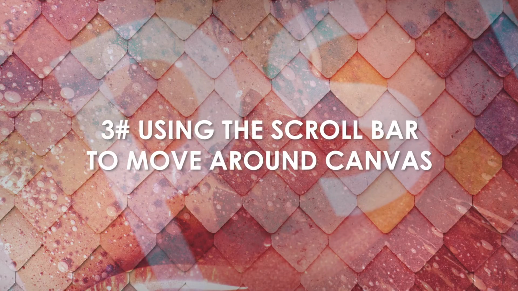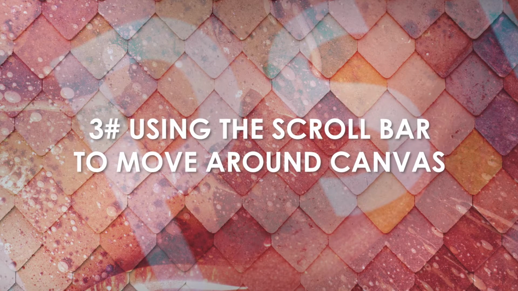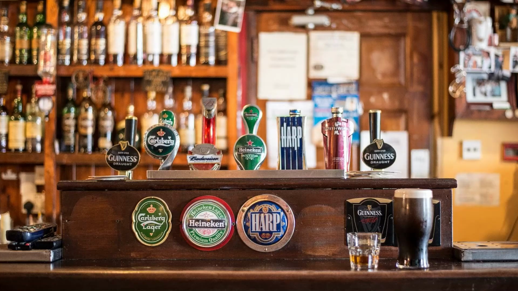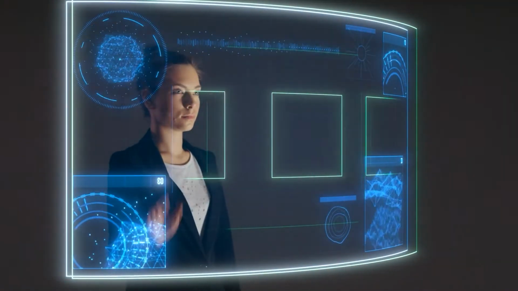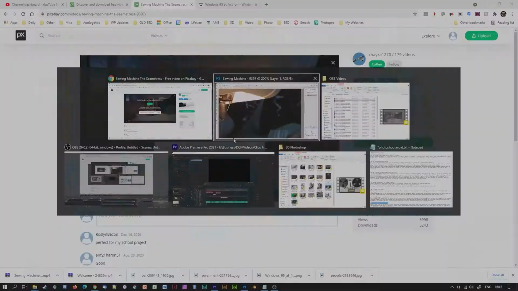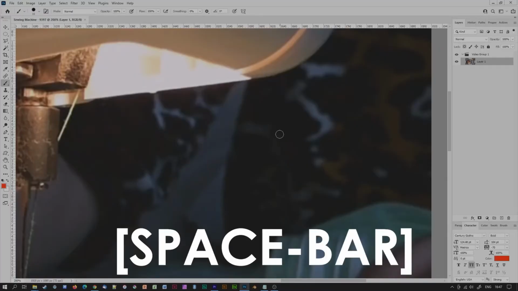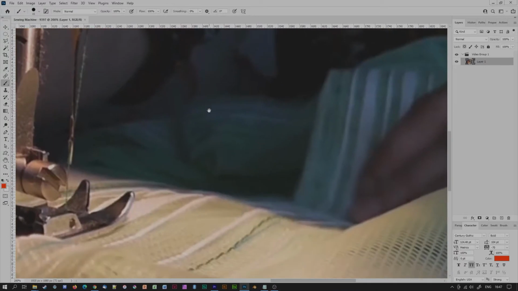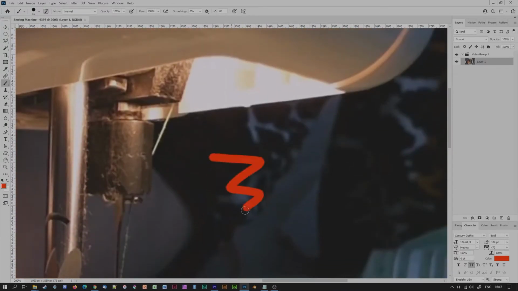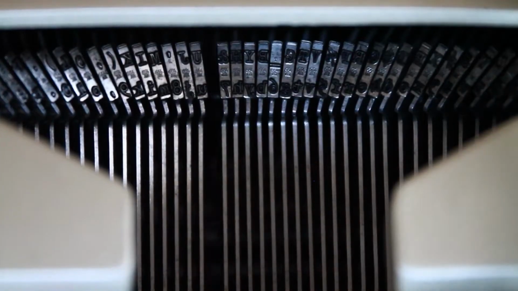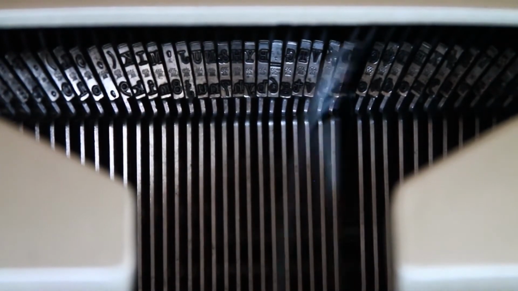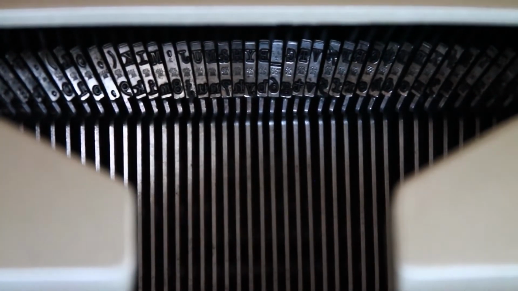Number 3. Using the scroll bar to move around the canvas. Scroll bars? Are you still using Windows 95 by any chance? If you want to have the appearance of a Photoshop Pro, then start using the spacebar to move around your image canvas. Hold it down, left click and drag. Take your finger off the spacebar and you're back to whatever you were doing in the first place. Unless you were typing, in which case you're going to create a whole bunch of spaces in your text.